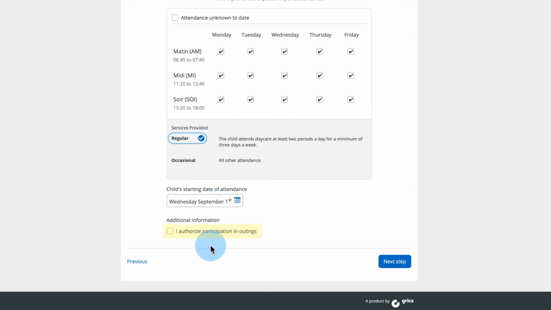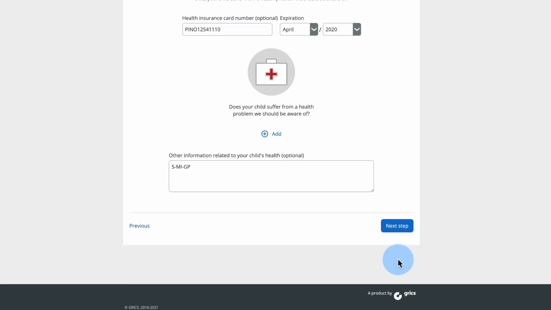By checking this information, you are authorizing that your child participate in activities organized outside of school grounds. Please note that for parents with joint child custody, only one of the 2 correspondents can modify this information. The priority is given to the individual who lives at the child's primary address. Let's move on to the next step.